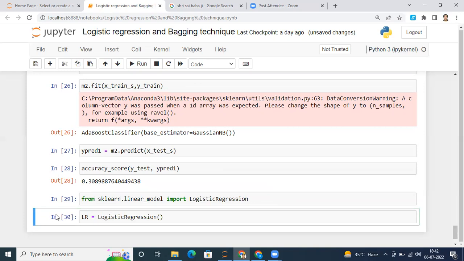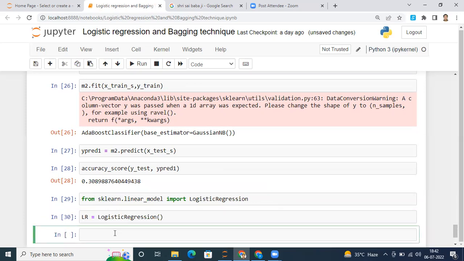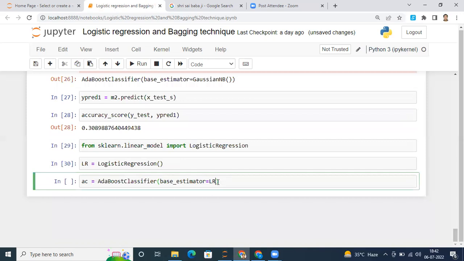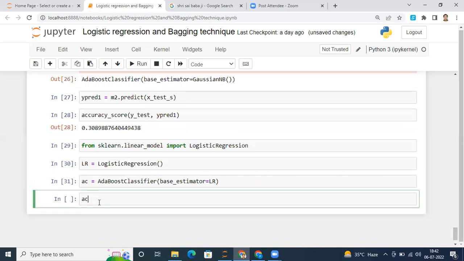Okay. And again, I'm going to use, suppose, AdaBoost classifier. So AC for AdaBoostClassifier, and base estimator equals LR. Execute. Okay, let me train the model. AC.fit on X_train_S and your y_train.